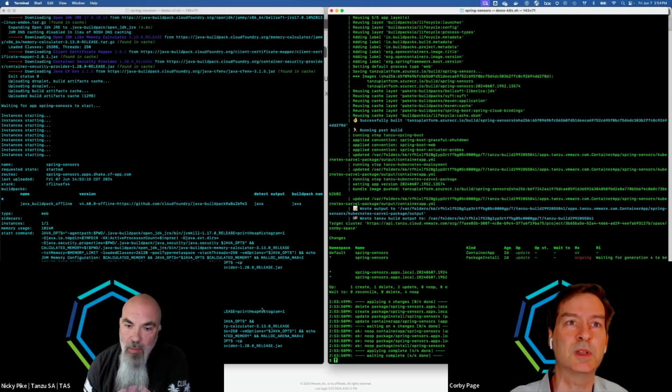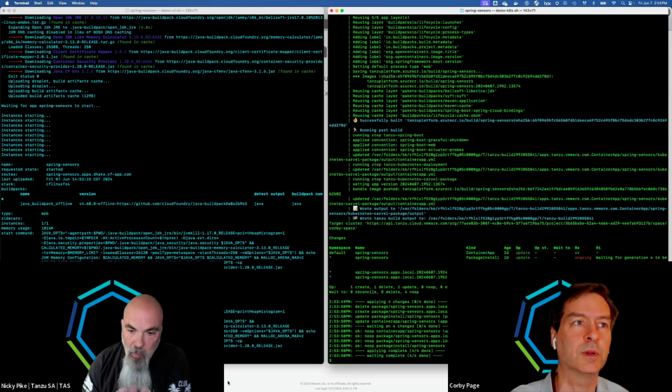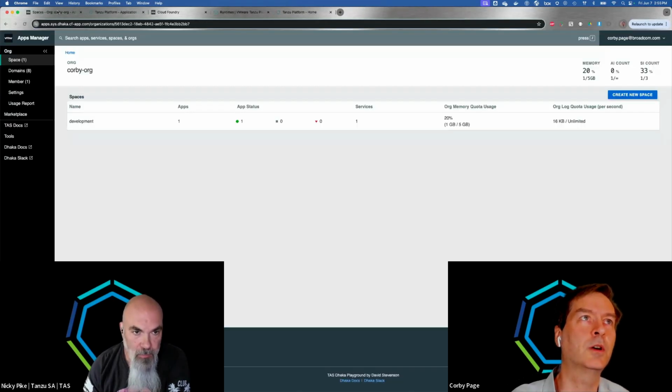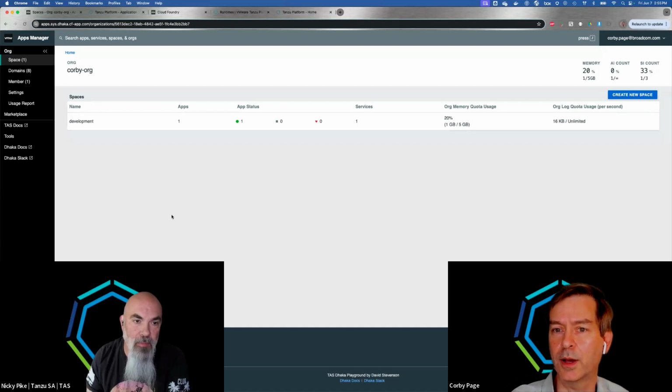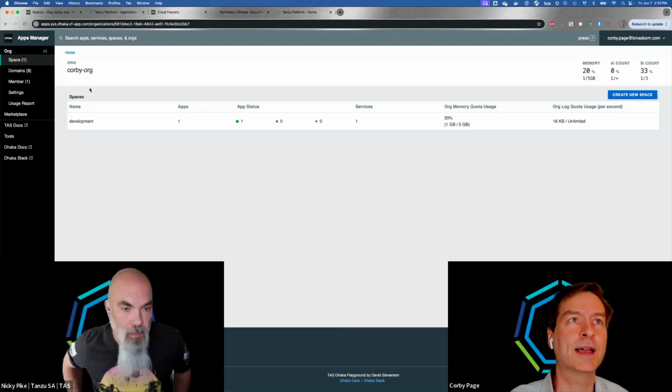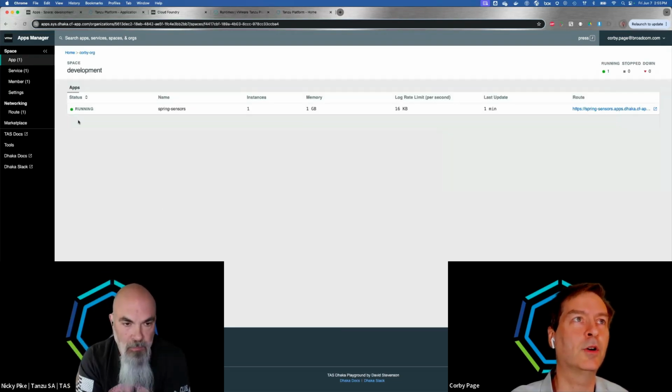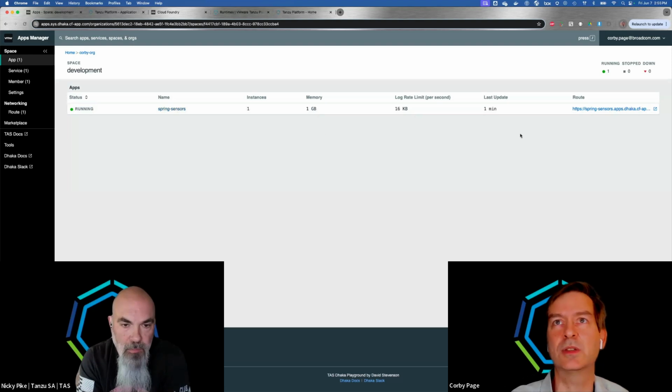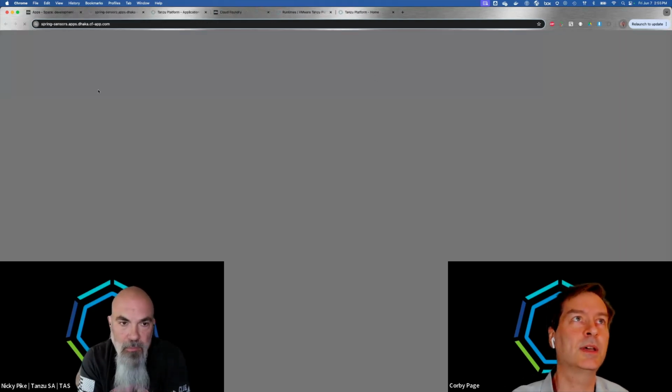The end result is mostly the same, that you and I have both deployed these apps without having to know much about the underlying cloud platform, and these are now runnable and reachable. Let's go take a look. I'm going to look over at the web UI for your Cloud Foundry environment, and I can see in my development space here, my Spring Sensors application is running, and I can now hit it over the internet.